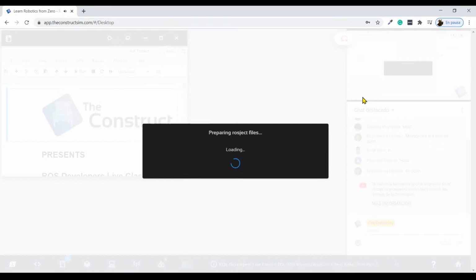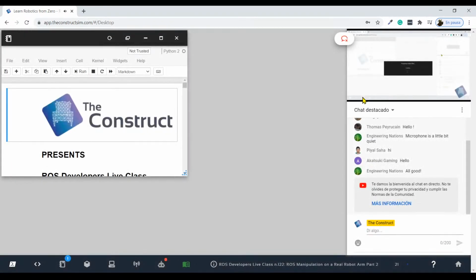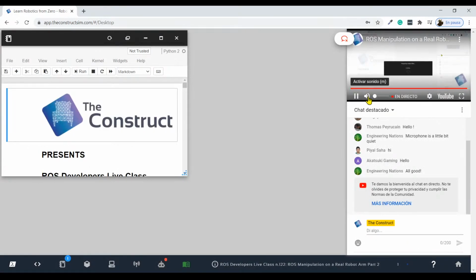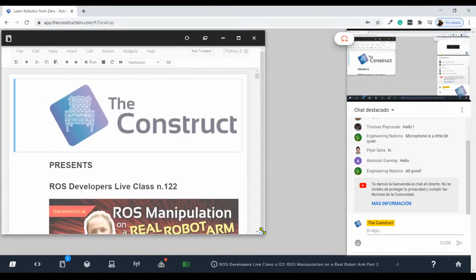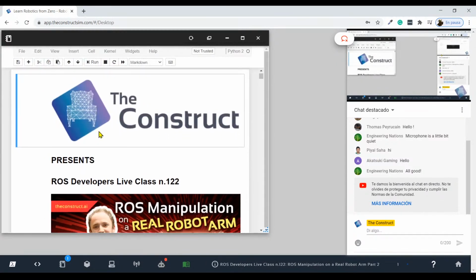Okay, so here, as you can see, the rosject files are being loaded. Let's be patient. In a few minutes maximum should be loaded. Mine is actually already loaded. So you are going to also have automatically open the notebook, the Jupyter notebook for today's live class.